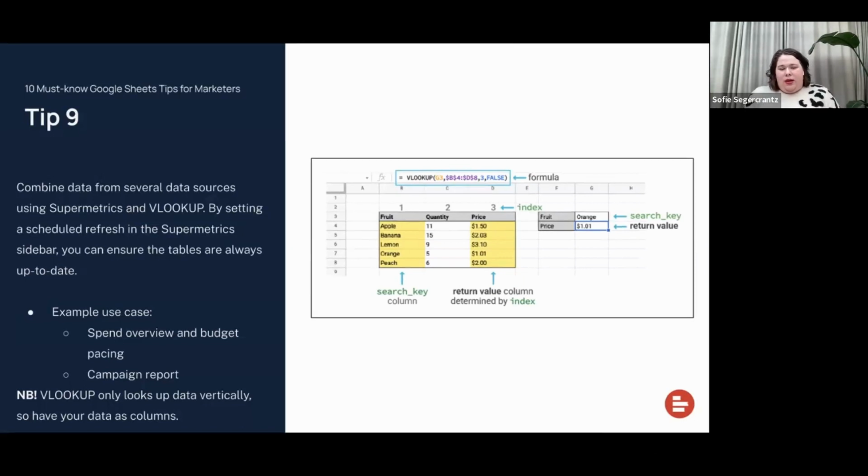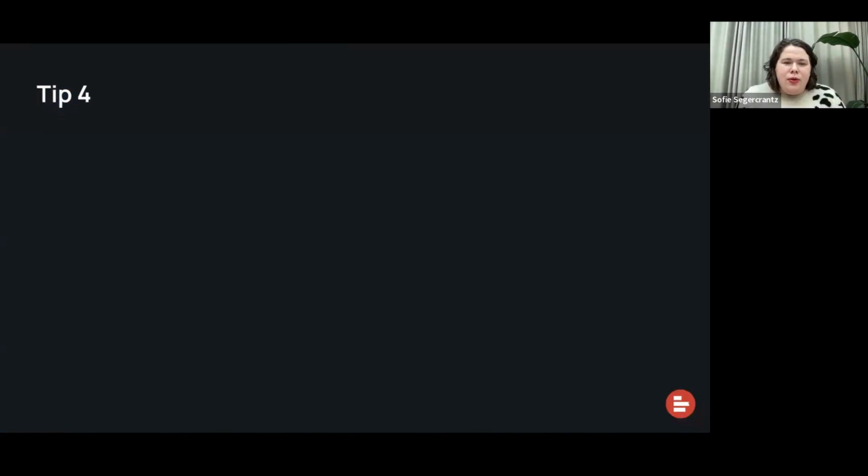And it can also be specific campaigns or overall ad performance. So for vertical lookup, it's a bit more of a trickier formula to use than the ones I showed earlier, but in the end, it's fairly simple as well. So I highly recommend to you guys to test it. And one thing to note is that it looks up data vertically. So having data sorted as columns is one of the prerequisites for it to work. So let's jump into the demo.